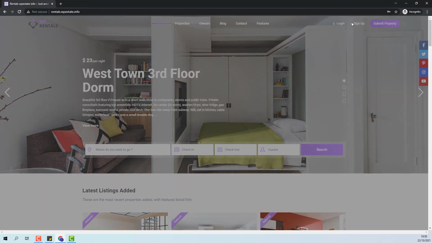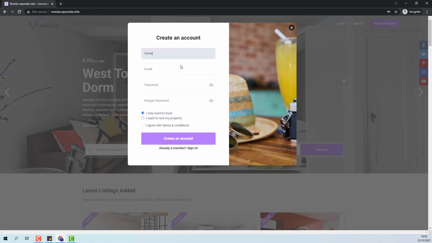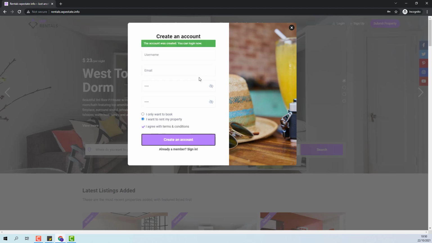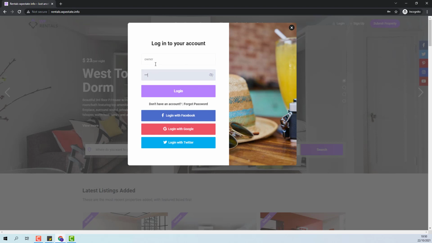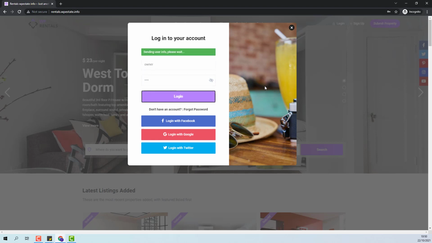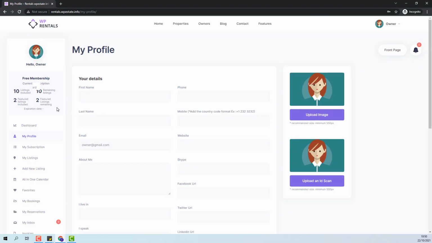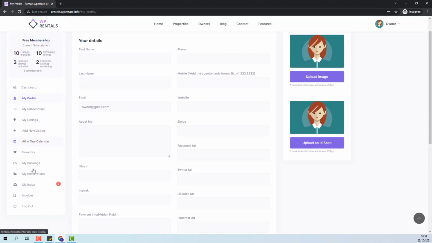Next, I will create an owner account. I will tick I want to rent my property. I will log in. And now you will see that the new user will have full dashboard pages and will be able to submit new listings and to manage bookings.